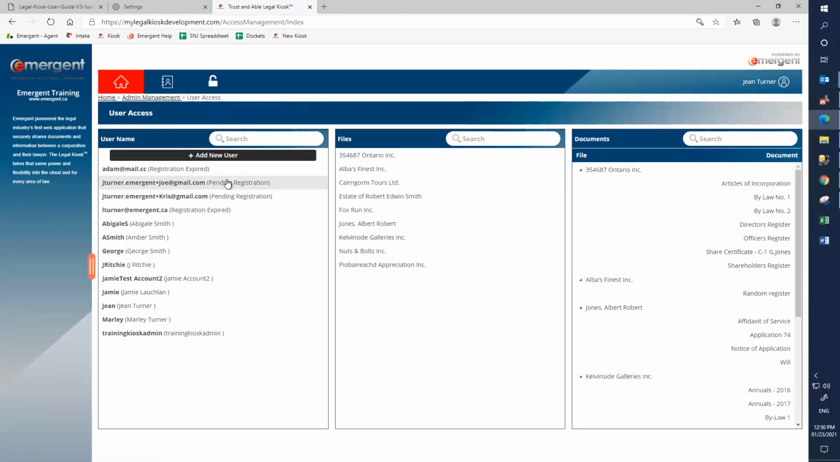So that is how we add people and grant access to whether entire records or entire minute books in Legal Kiosk or specific files.